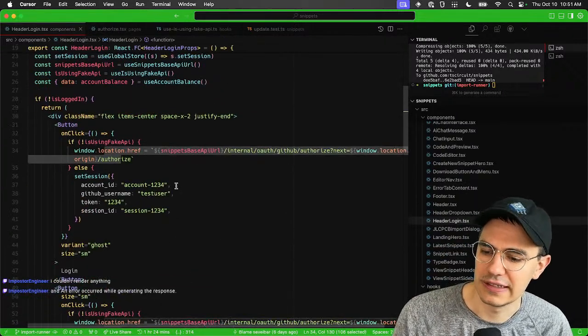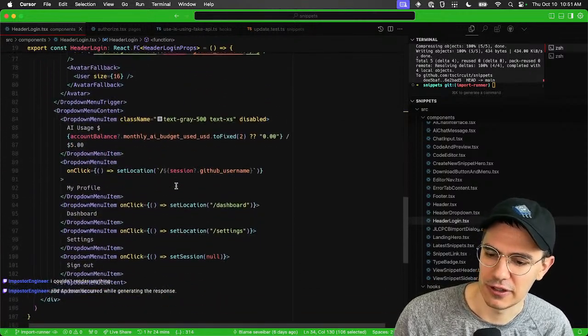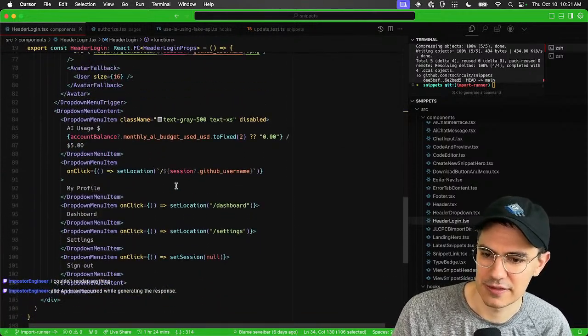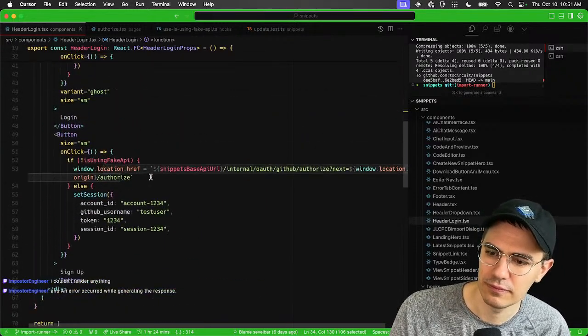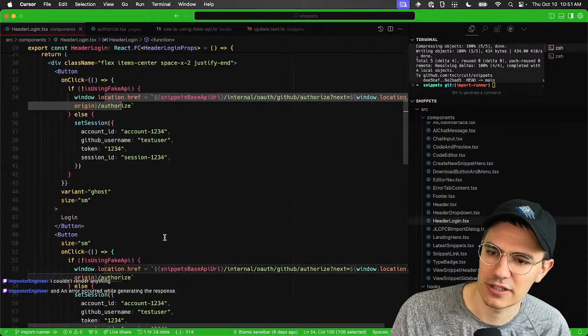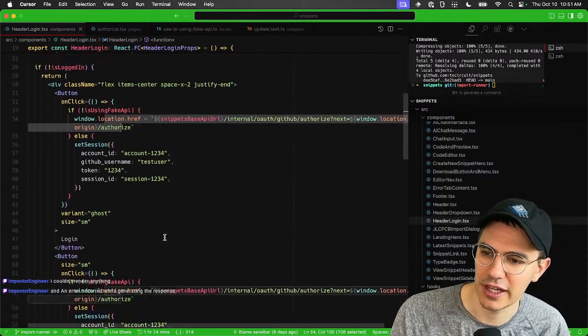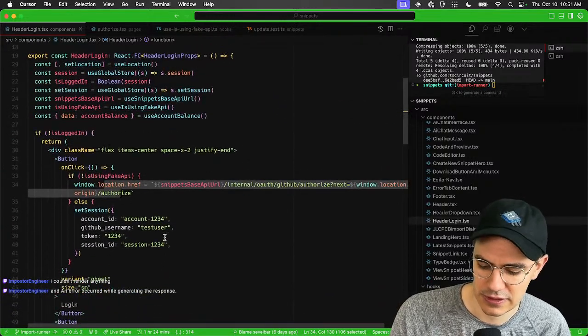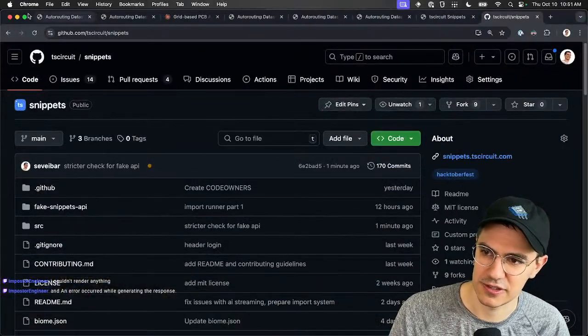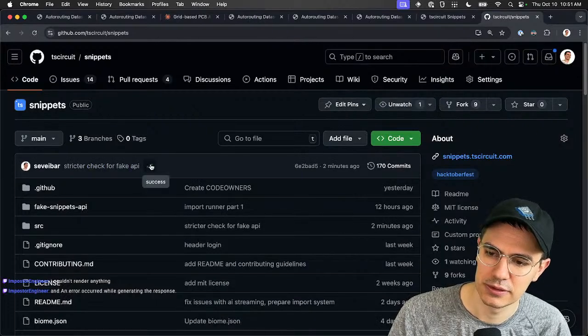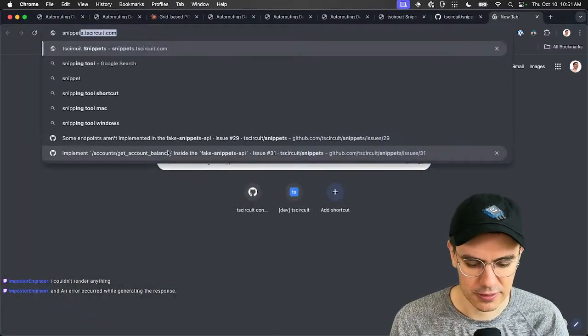Oh, I did lazy program this though. I was very, very lazy at the time of programming. Set session null. Sign up does the same logic. Probably shouldn't have duplicated code. But I don't know, we'll see if it's fixed. Vercel's deploying. Okay, we're deployed, so let's see if we can get in now.